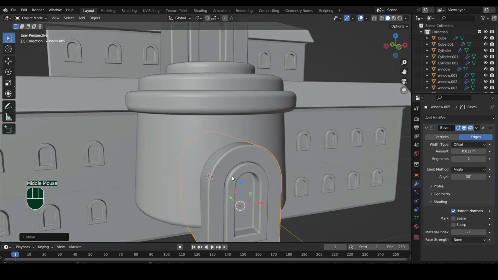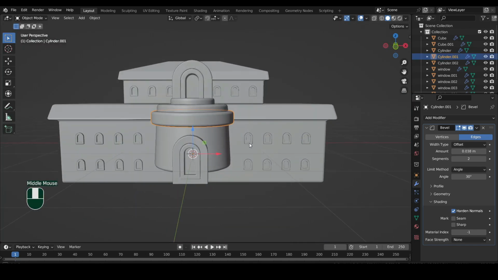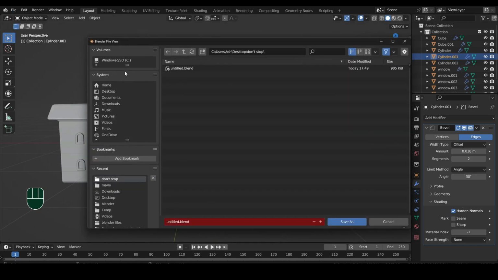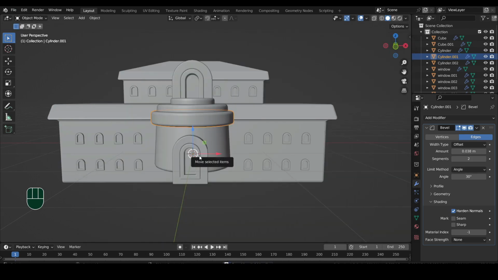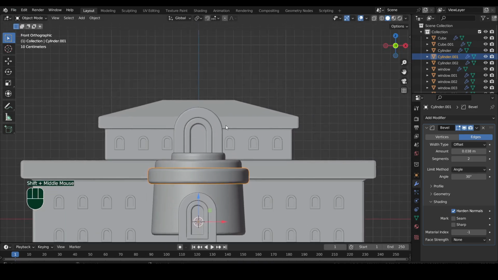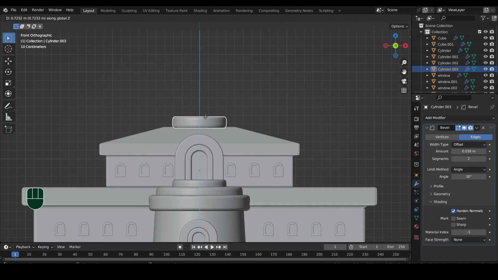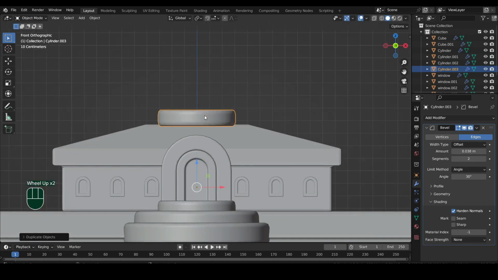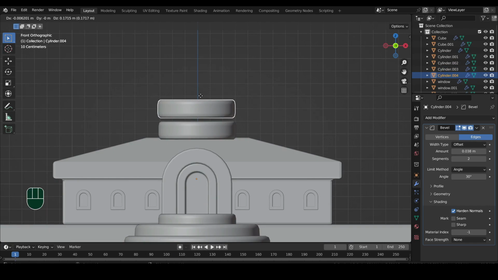Before going ahead, let's save the project. To do that, go to File, and select Save As. Select a file folder, rename the project, and hit Save. Now duplicate the top cylinder and move that up. Duplicate that again, and right-click, so it stays at the same location.